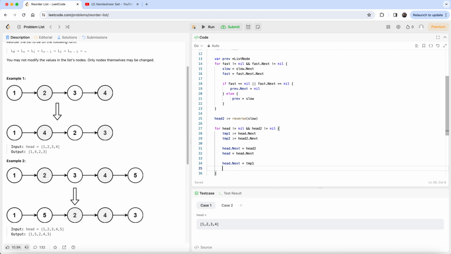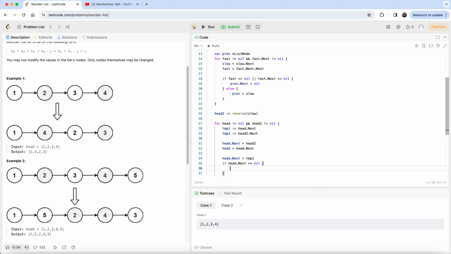So when I move the head to the next, I can check one condition. If head next not nil, then I can move to head next. So why I check this condition, head next not nil, because when I move this, first I can link to 2, and then I want to move the head to this place.